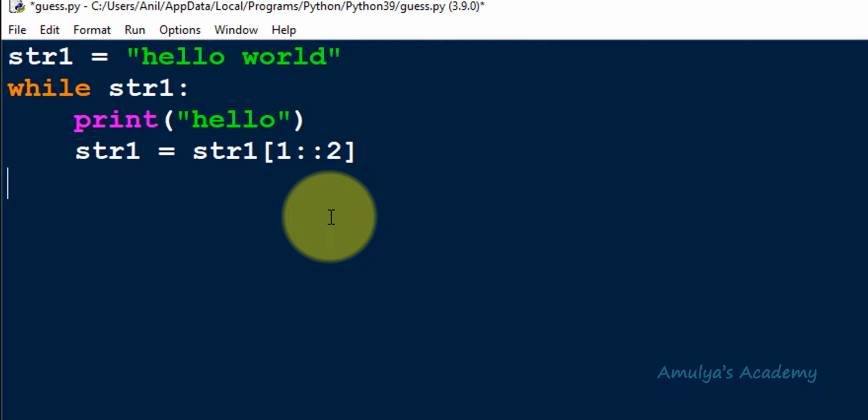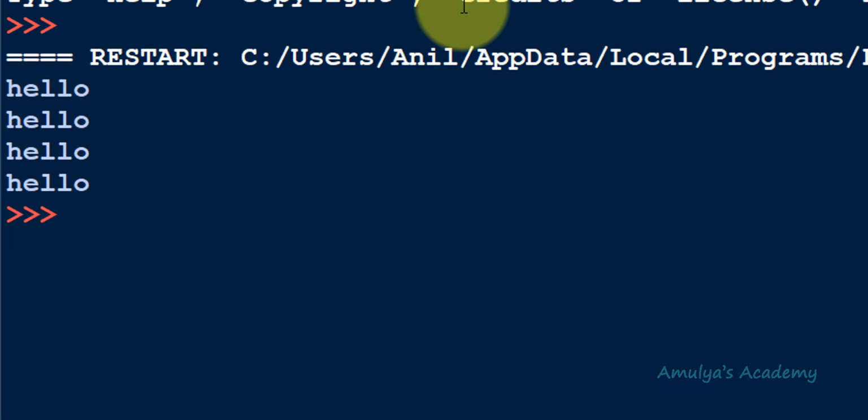Alright, I hope now you have your answer. So let's execute this program and compare whether you got the correct answer or not. So for that, save this program and run. So we'll get hello 4 times. If you guessed the correct answer, then you know how this program works. If not, I'll explain it to you.